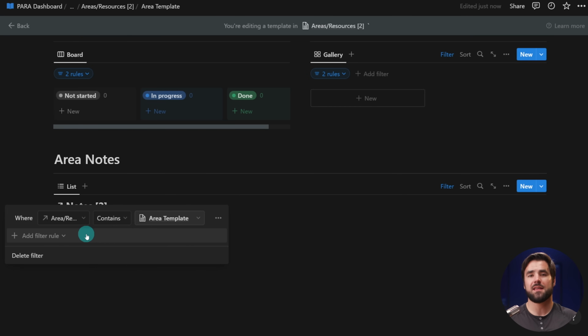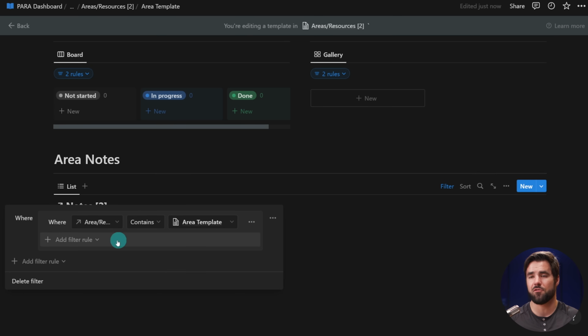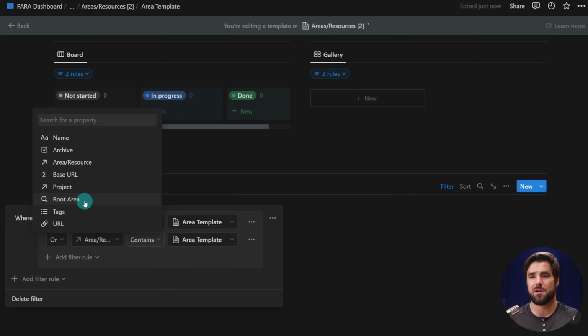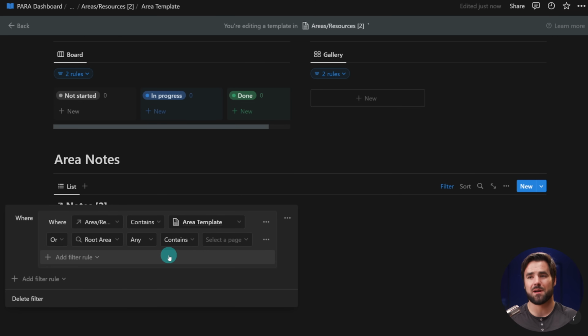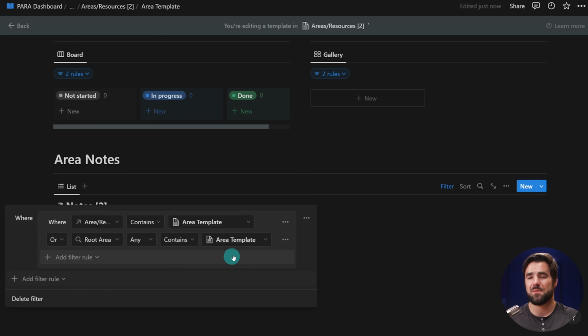However, we're going to shake things up a little bit at this point because we also want to see notes that are contained in the resources within this area. So I'm going to go to the 3-dot menu here, and I'm going to change this into a group. It says turn into group, and that's going to let me create an OR filter here, and I'm going to select my root area rollup, and this is where that rollup comes into play. We can say where our root area rollup value contains the area template, and rollups can do that same exact self-referential filter thing where they're going to update as you apply the template.